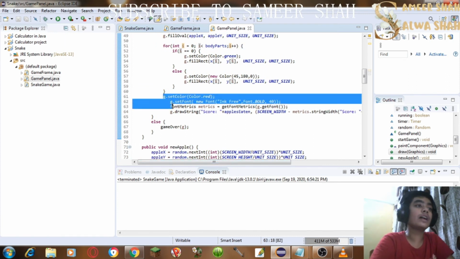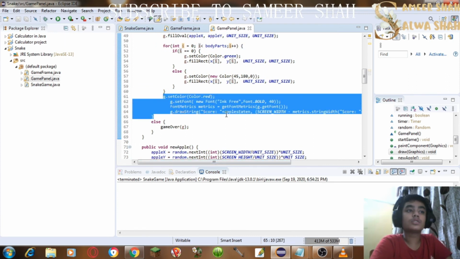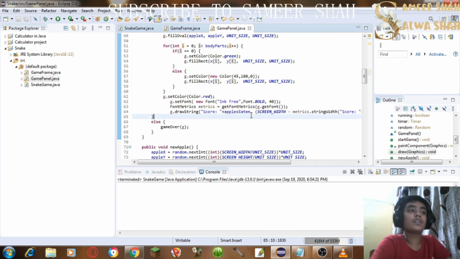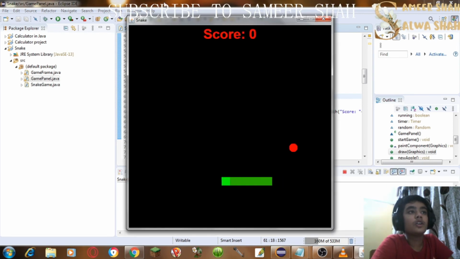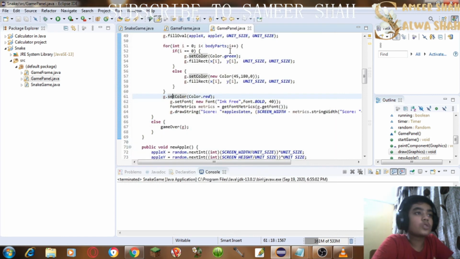In this code we are giving the score. What are the scores given? So as you can see, the color of, sorry, not color, wait a minute, let me demonstrate. So you guys can see over here, score is 0. The color of the score will be red. So set font, so the new font will be bold. I have given the font as bold. The size will be 40.